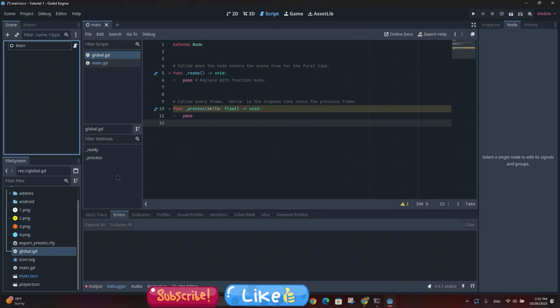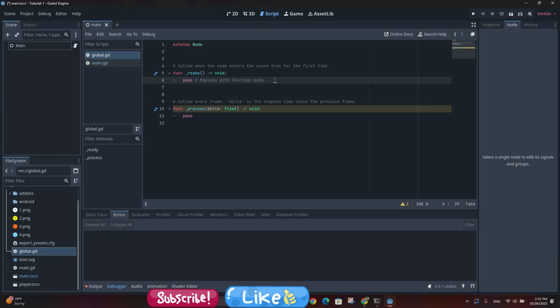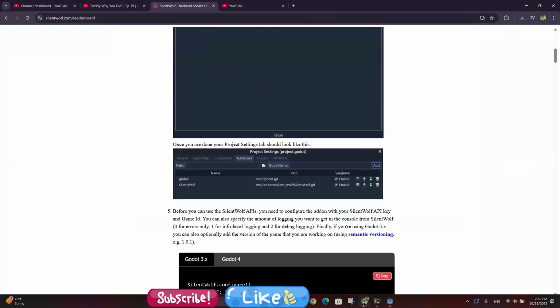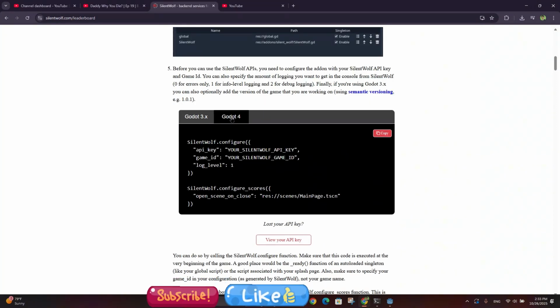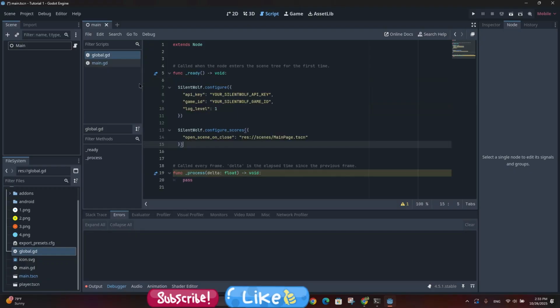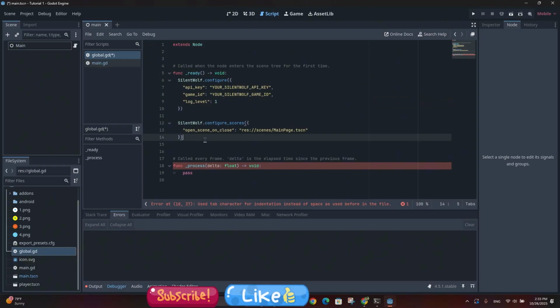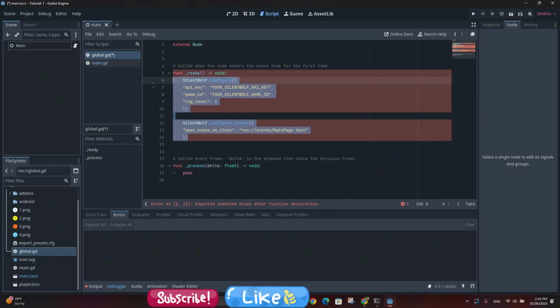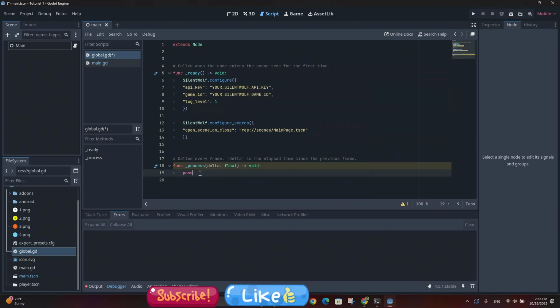Now close it, and let me click on global.gd here. Okay, we are in here, and now in the ready function we are going to initialize Silentwolf. Let me go back to the Silentwolf website and show you what we need to include. We need to include these several lines of code, six lines. Just copy it, and let me get back to my global.gd and paste it inside the ready function. Control V. It says indentation 0, so let me fix it. Okay, good. And now I don't think we need the process function, so I delete it.